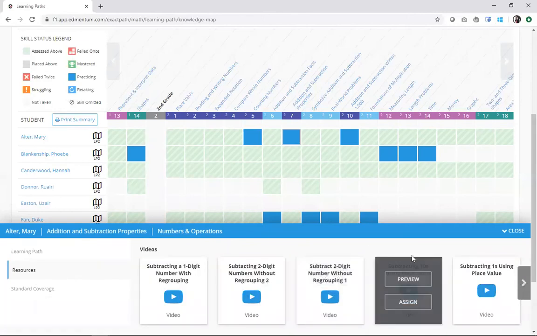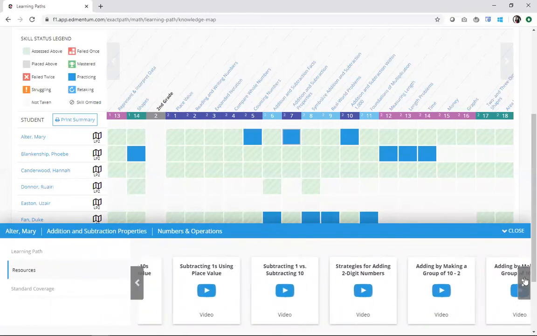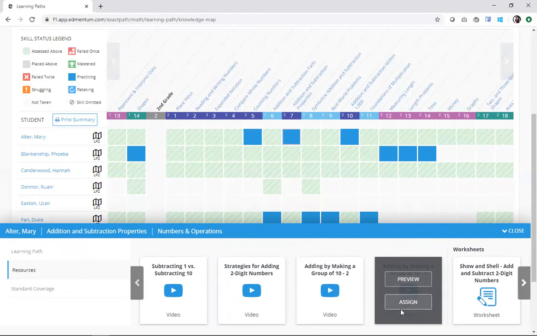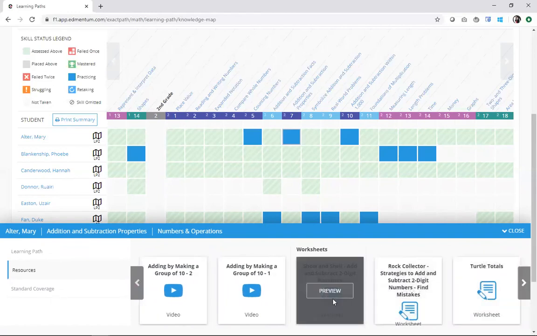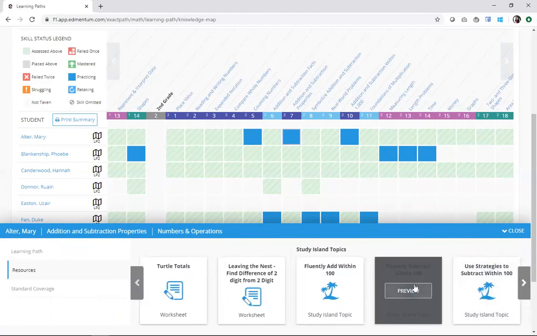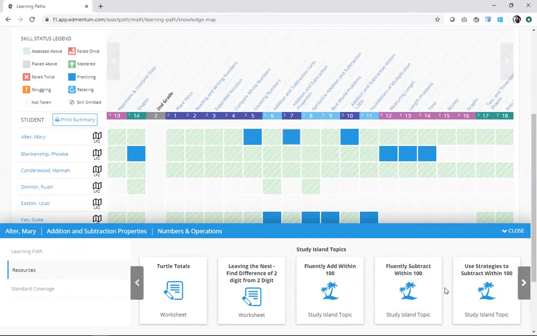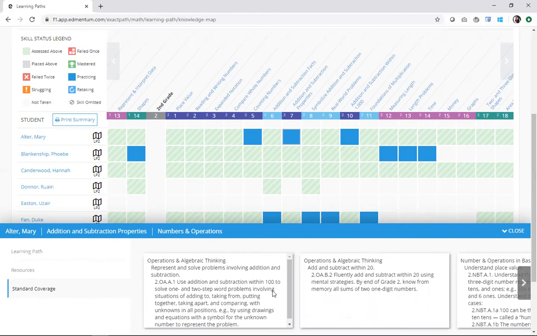So if I navigate over here to resources, I'm going to find some additional tools. For this particular skill, I've got a ton of different videos that I can assign straight from the content drawer, some worksheets that I can access, and even some Study Island topics that I might be able to leverage if I, in fact, have access to this other Edmentum program, Study Island. So these additional resources are allowing me to view this particular content and have some additional tools at my disposal.